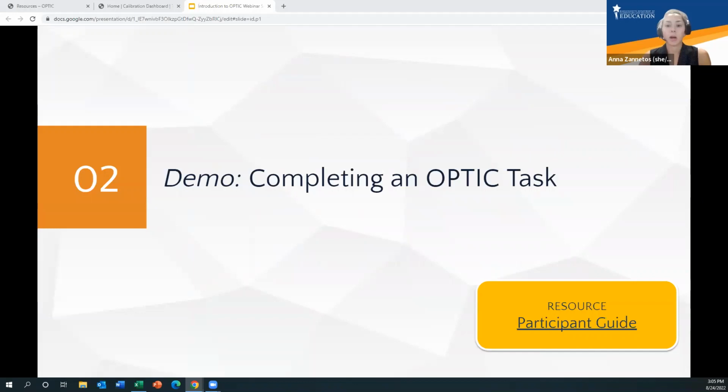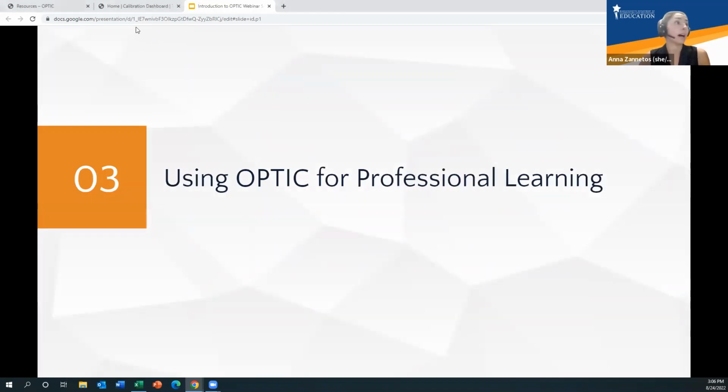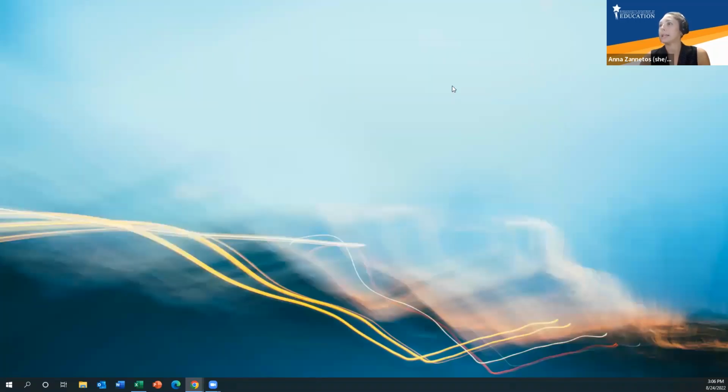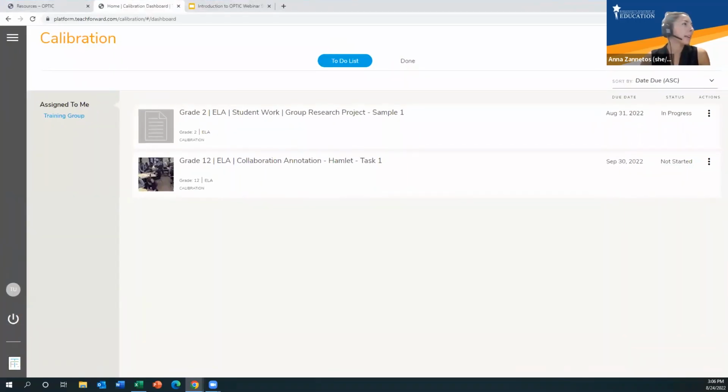So first, I'm going to walk us through an OPTIC task as if we were participating in a session ourselves. And so I'm going to transition to that OPTIC platform. It looks like what you see here. And I'm just confirming quickly that you can see my screen. Yes, perfect. All right. So we're going to walk through a task.